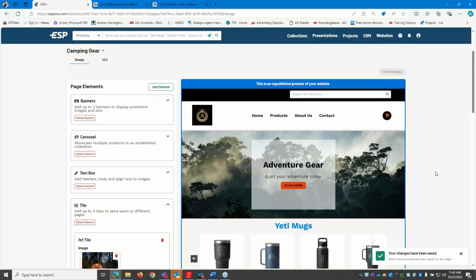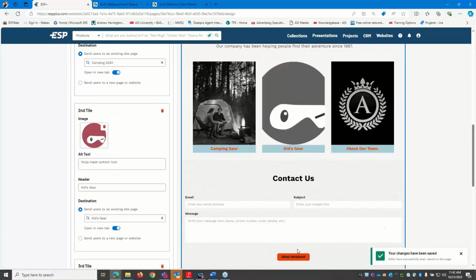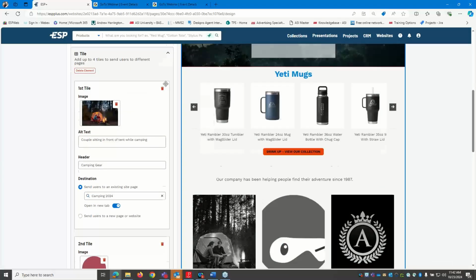So we're going to hit Save Changes. We could have multiple tile elements on the page, so if we wanted more tiles below this, we would just add another tile element.